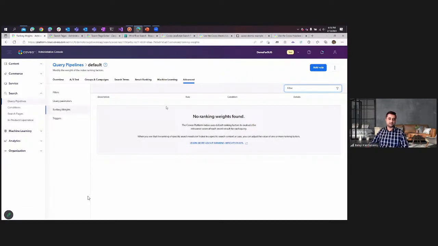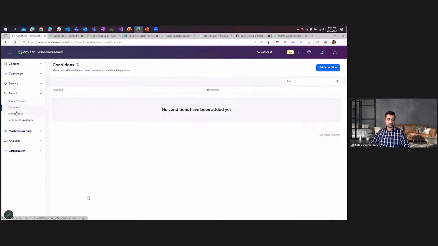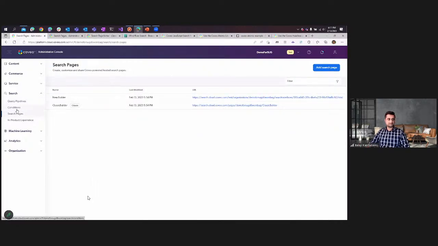If you're doing that, then you can boost the ranks. And I did query parameters as well. In query parameters, you can have, for example, a campaign. If somebody is coming from a campaign, you see that query parameter, then you can have certain things configured for the default query. Moving on to search pages.